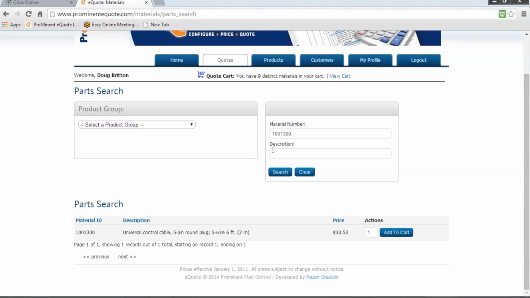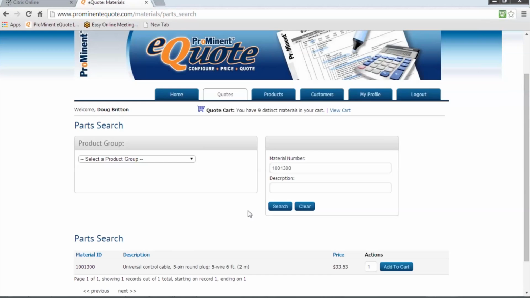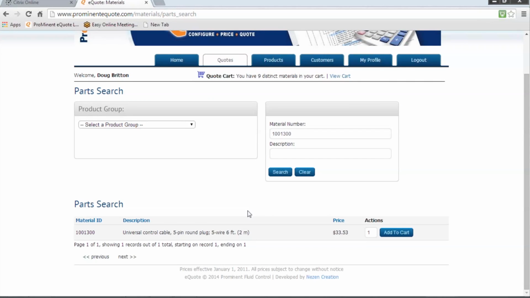Now, some things you may run into: if you copy and paste out of an email, a lot of times there'll be a hidden character or space after it. Now you'll see I have a space there. If I hit search now, nothing's going to come up. So you need to make sure, if you copy and paste or just type it in, there aren't hidden characters. So again, if I get rid of that, you'll see it comes up. So that's something definitely to check if the part number is not working for you.